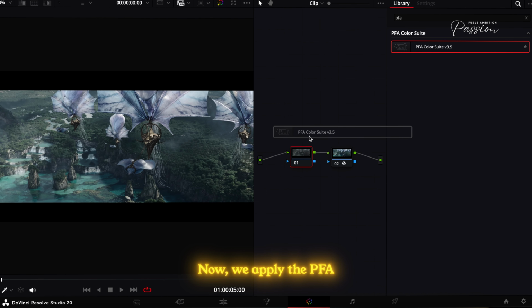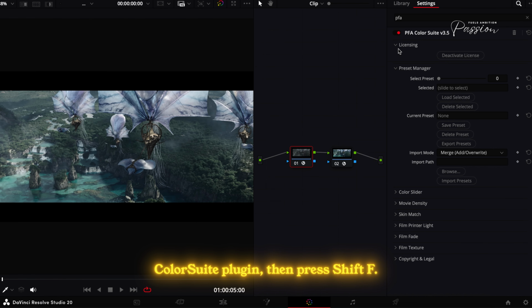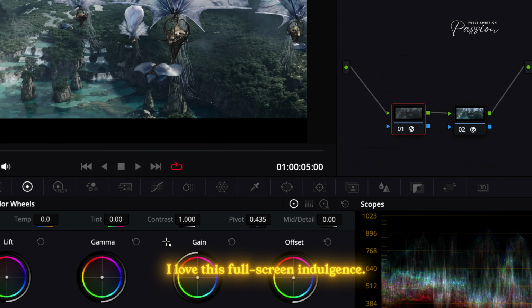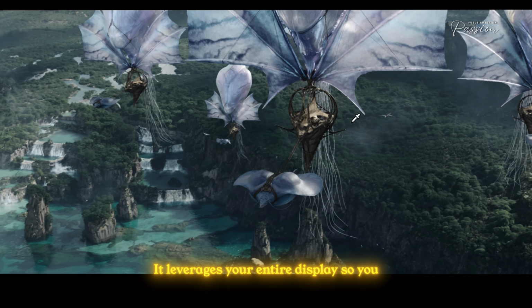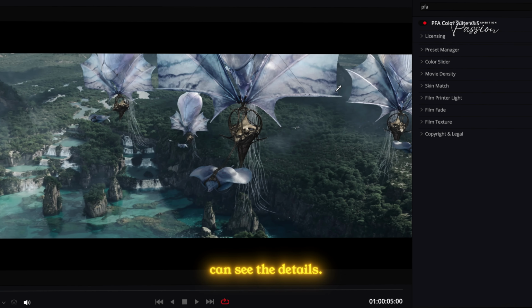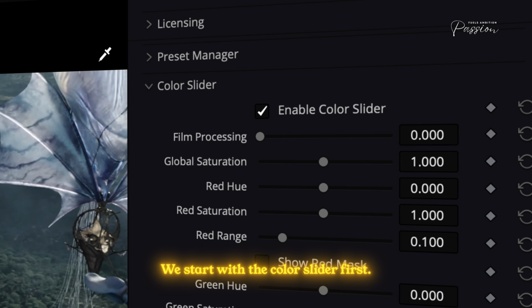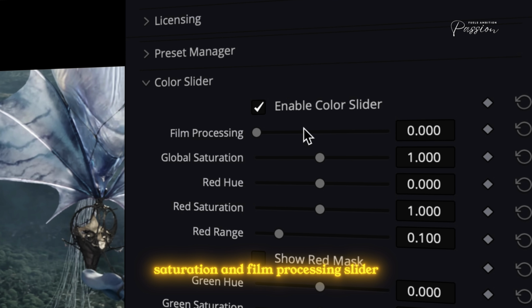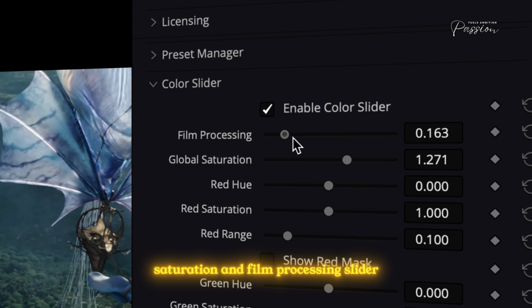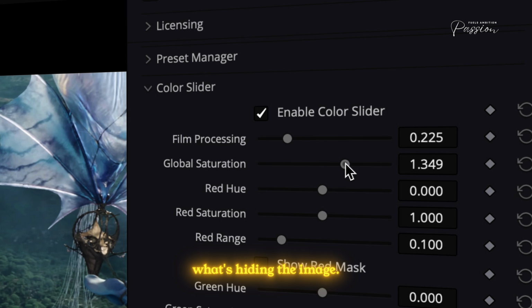Now, we apply the PFA Color Suite plugin, then press Shift F. I love this full screen indulgence. It leverages your entire display so you can see the details. We start with the color slider first. I bump the global saturation and film processing slider just to interpret what's hiding in the image.